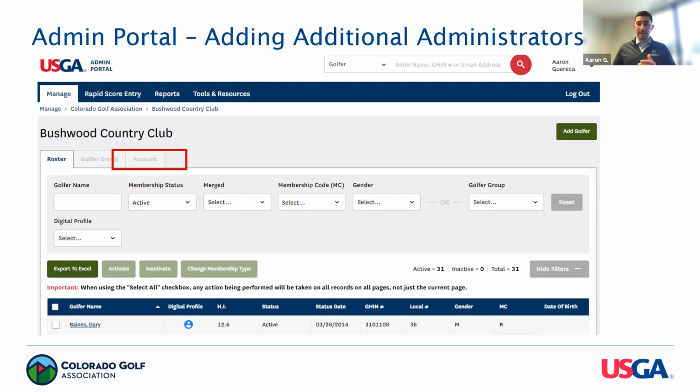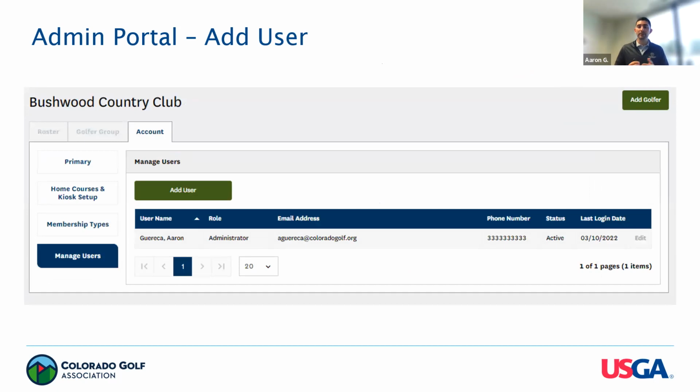So the first thing you're going to want to do is click on this account tab. Once you're in that account tab, that will take you to the account of the golf club in question here. Okay, so you'll see these 4 options: primary, home course, membership types, and manage users. Click on manage users. Right now, I'm the only person who's an admin of the Bushwood Country Club. But if I wanted to add others, you just simply click on add user, type in the email of the individual you want to add as an admin, and you can go from there. Easy peasy, lemon squeezy. And then all they have to do is use their current GHIN credentials to log into the admin portal, and they can help with duties as needed.